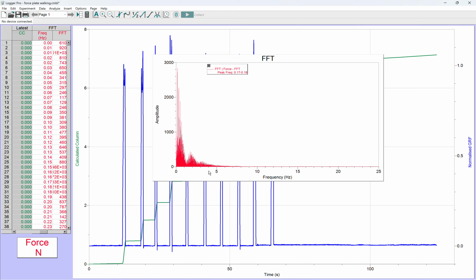Now you can see after taking the Fourier transform, the force that was recorded is from 0 Hertz to 25 Hertz maximum. Cool. And then the peak frequency will be at 0.17 Hertz to 0.18. Okay.